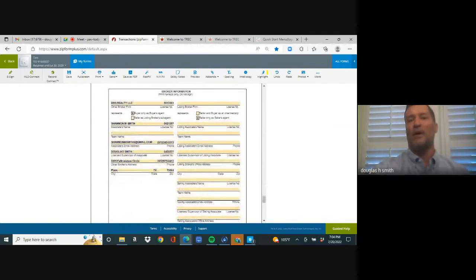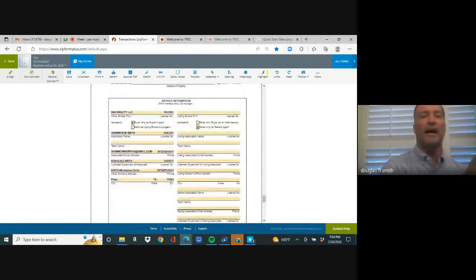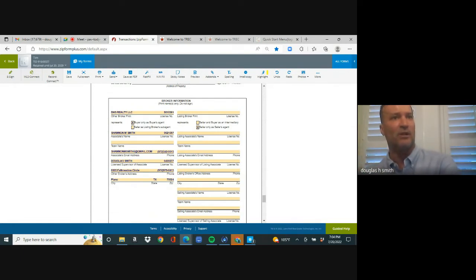And we should be on page 10. And on the left side, I pre-filled that. Does everybody have it pre-filled? Yeah. Okay. On the right side, sometimes Zip Forms adds your stuff again, but that's not going to be the case. That's going to be the listing agent's information.